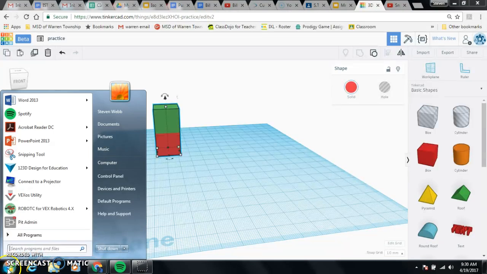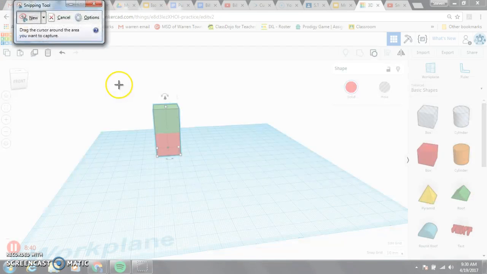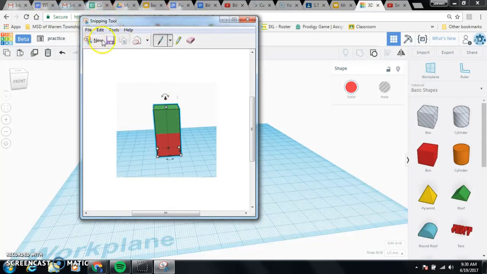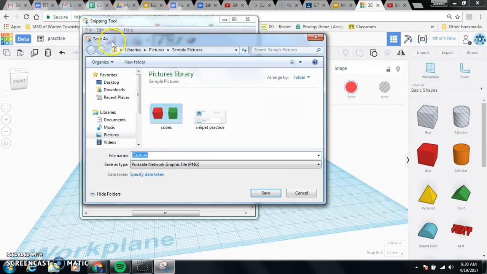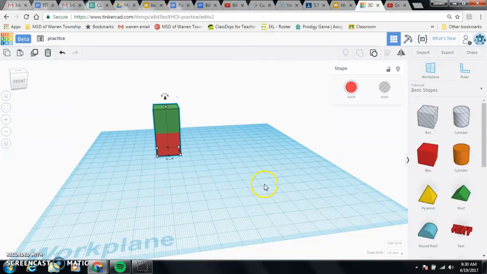We're going to take another snippet here, just of these cubes grouped together. I'm going to go ahead and save. And I'm going to call this stack. I'm going to save that. Then I'm going to go ahead and click out of that because I'll be using that at another time.